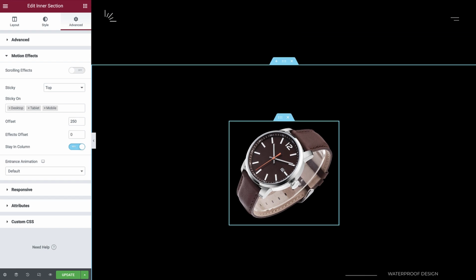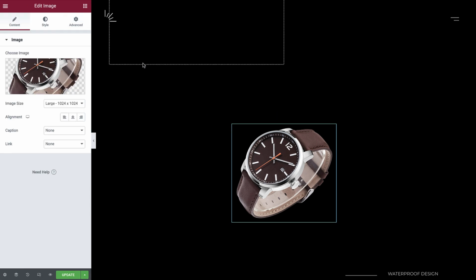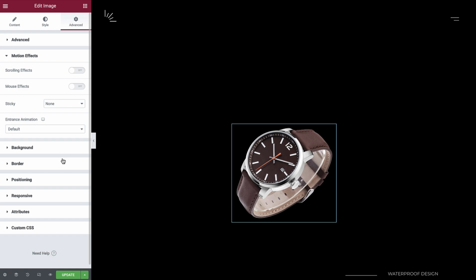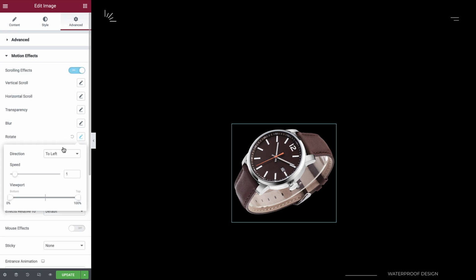Let's go one step further and combine another motion effect to see how they work together. Select your image and in the Advanced tab, go to Motion Effects. We'll make this image rotate while we scroll down. So let's enable the Rotate option and customize it a bit.